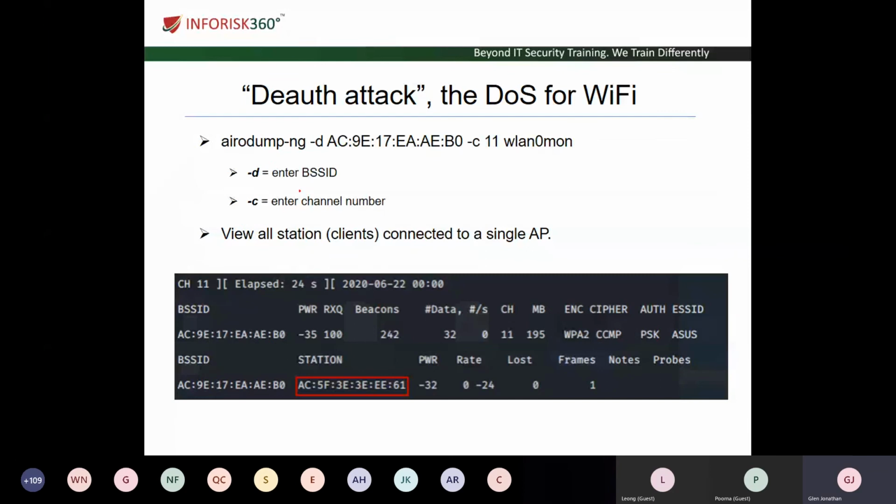Once we have identified which access point we want to attack, then we'll use Aireplay-ng. We use -a, which is the MAC address of our access point, and we'll use -c, which is the channel number I have described just now.